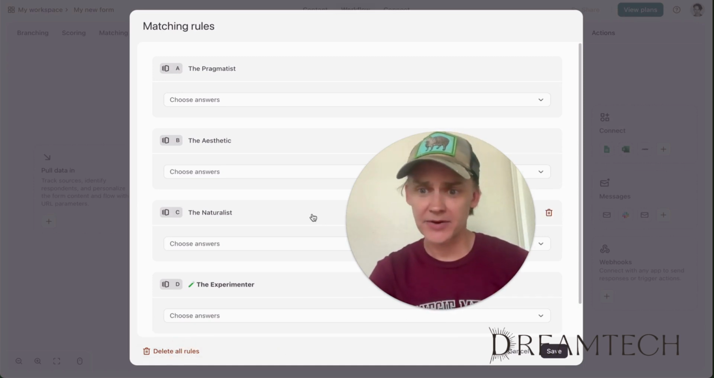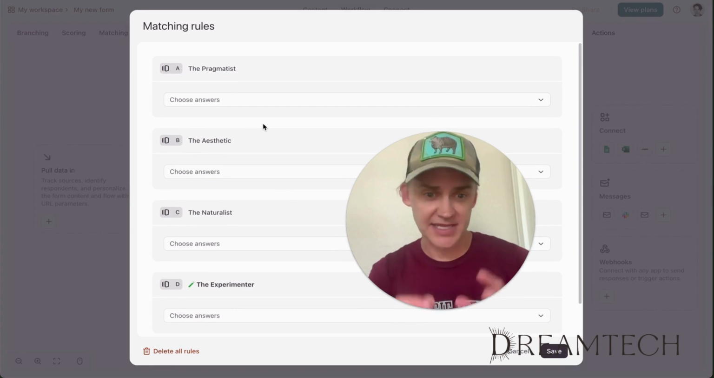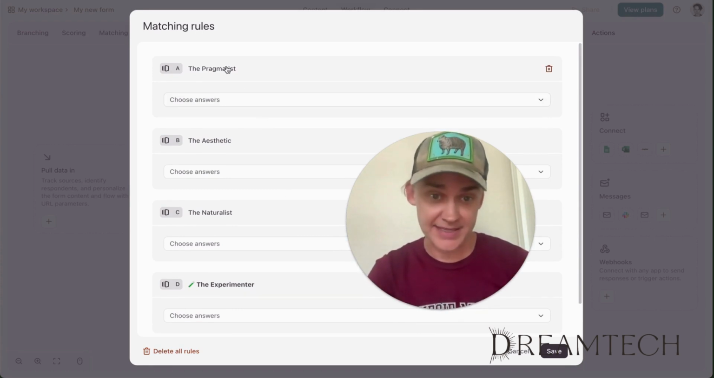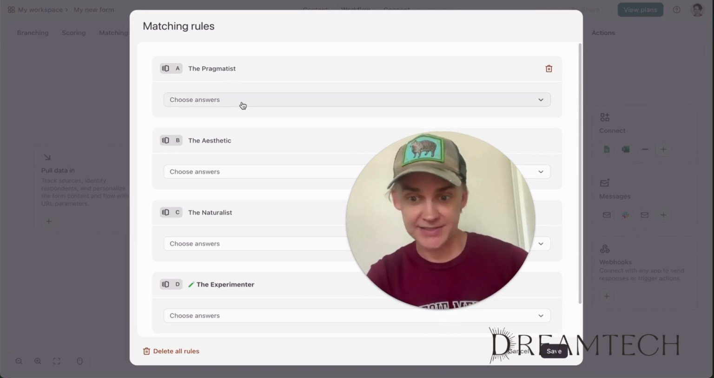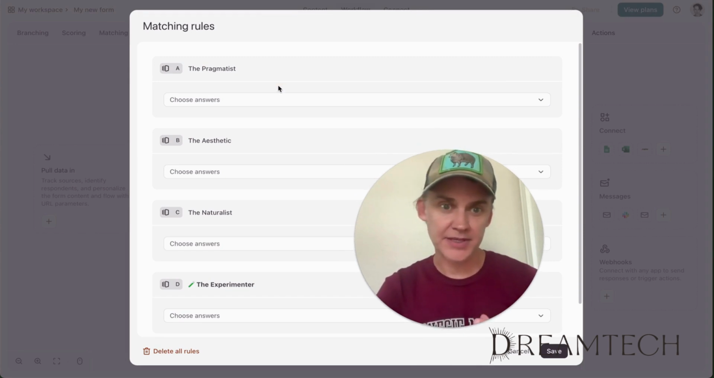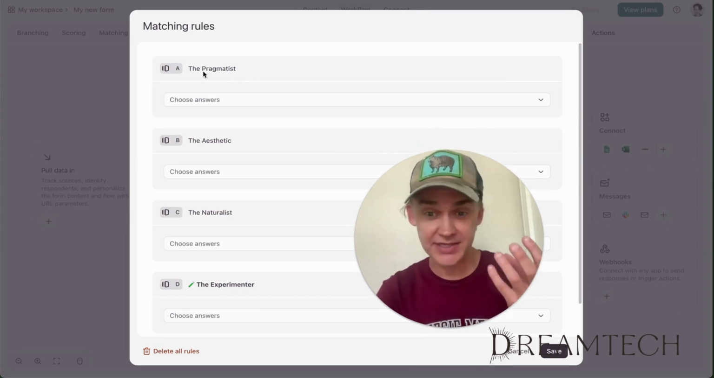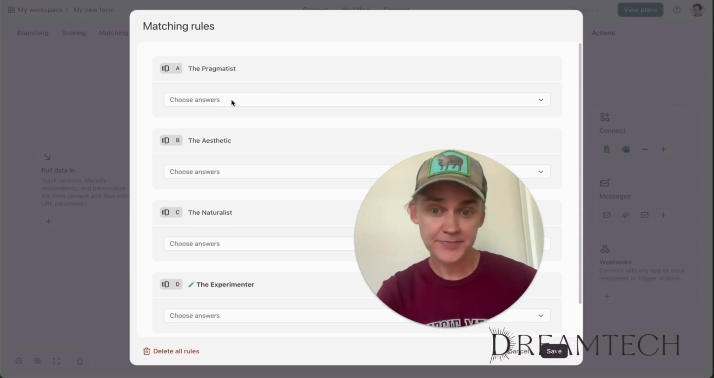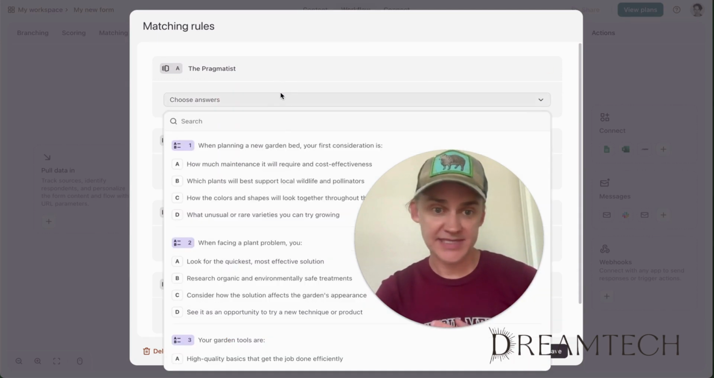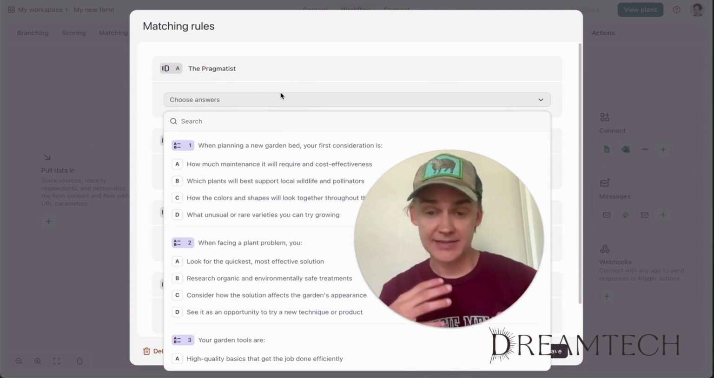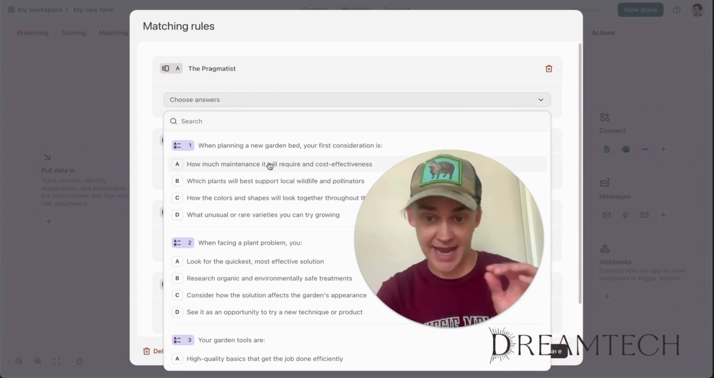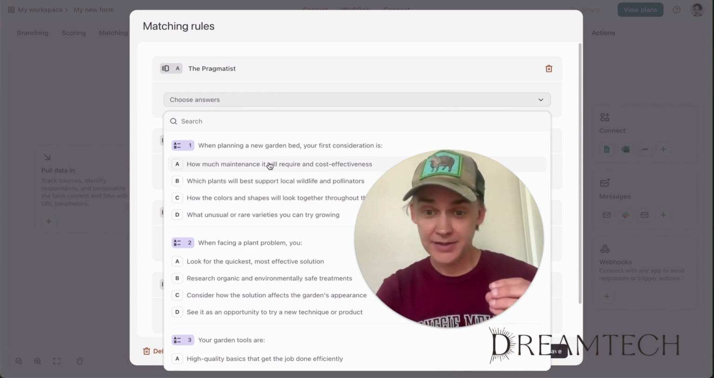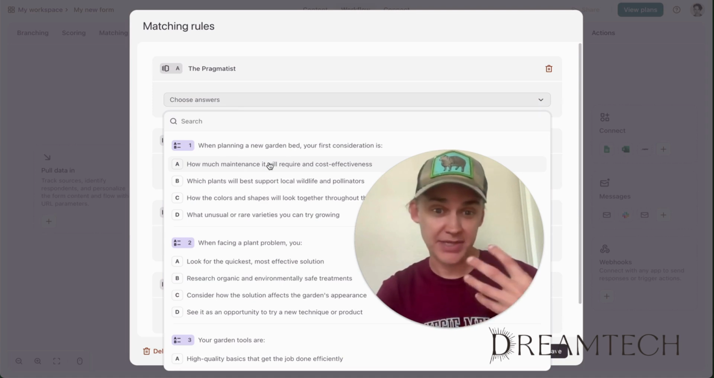So once you click delete all rules, you will now see this blank window that has the 4 result types, and under each is a drop down that says choose answers. So let's start with the pragmatist, which is option A, or result type A. If you've done the quiz setup correctly and everything has gone smoothly, the first answer, the answer A, should correspond to the type of person who would end up being a pragmatist.